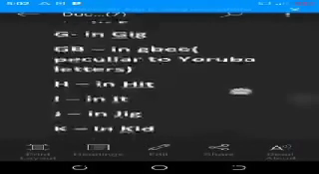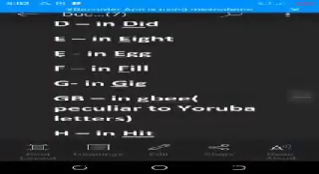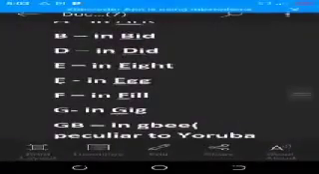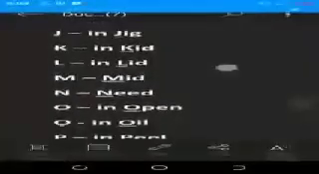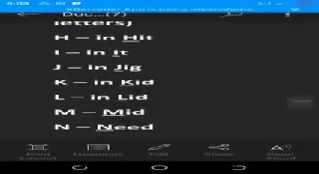Then we have E, which is pronounced H in English. It is E in Yoruba. The G is pronounced G. The F in Yoruba is pronounced F. So you can see the difference between the Yoruba language and the English language. Then we have E, which is the one you are familiar with, E in eat.